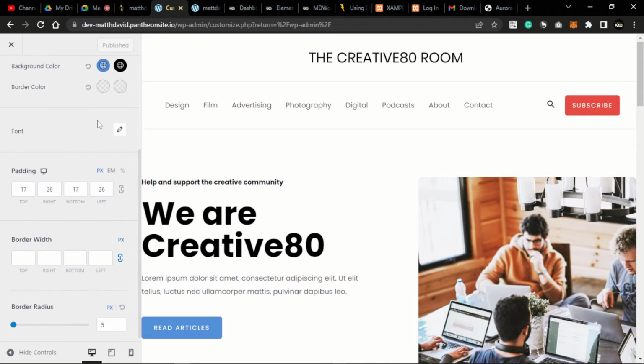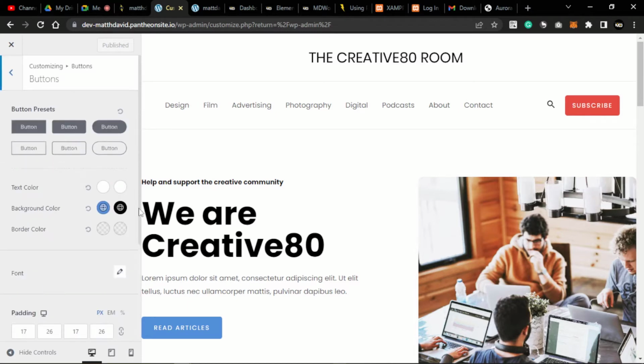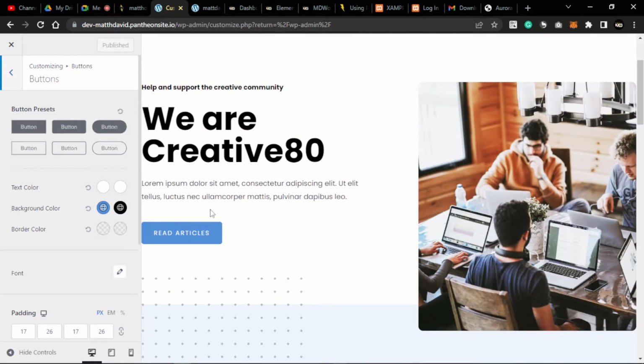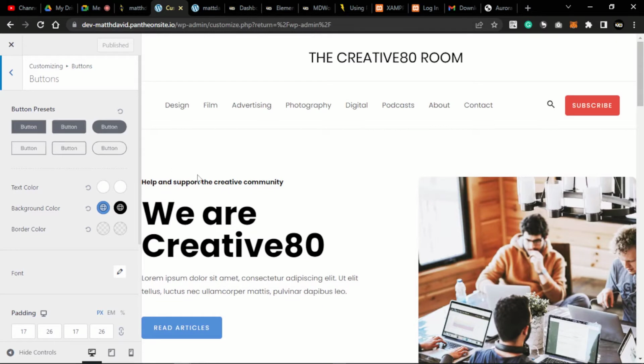Then the styling of your button, that is the general styling and all. You can do that here, or you can also do that in Elementor. But I think for that one, I did everything for the button and all. I did everything in Elementor. So we'll just go over to Elementor and do that. But you can actually set everything here too.